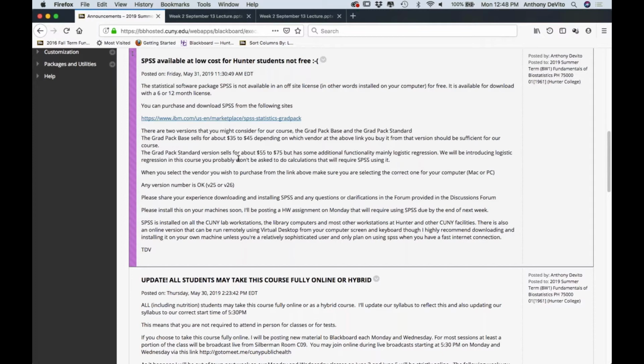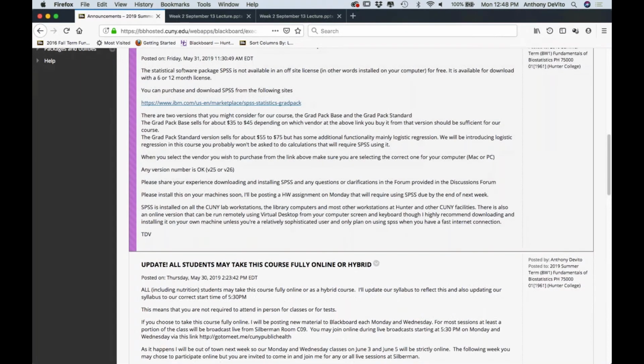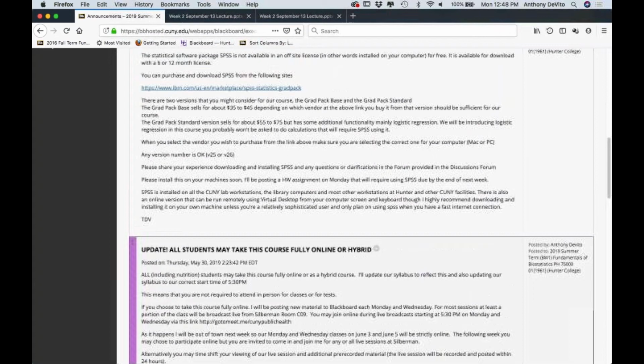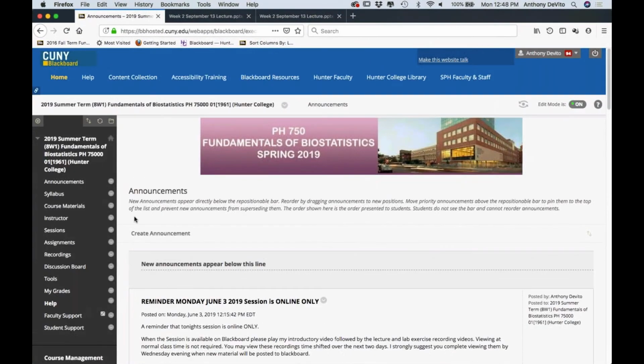You can get that slightly more expensive version, which will have it, or you can use the computers at school to play around with it as well. Okay, so I will make sure that assignment 1 is posted, so that you can get to it.